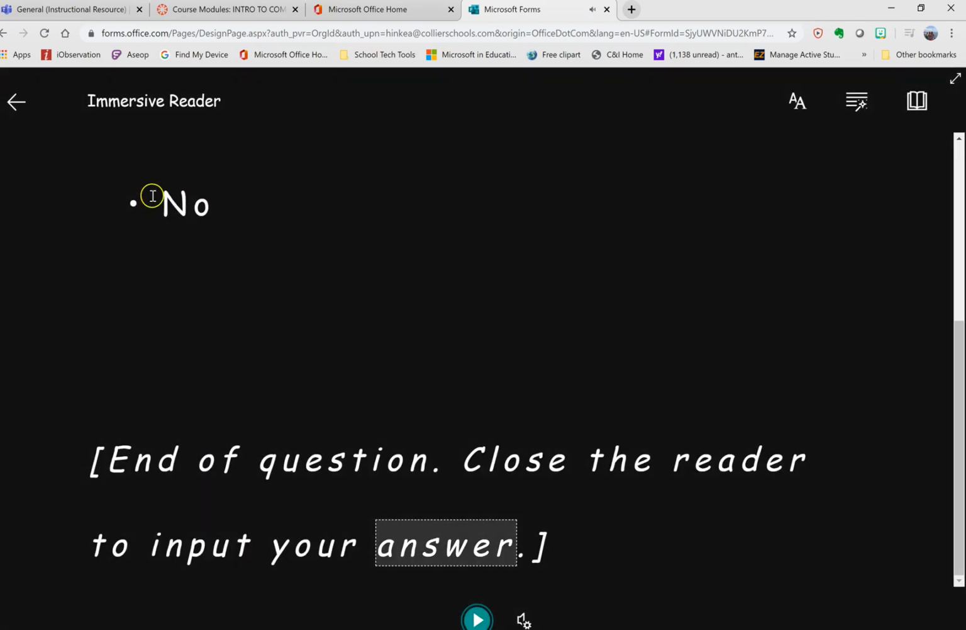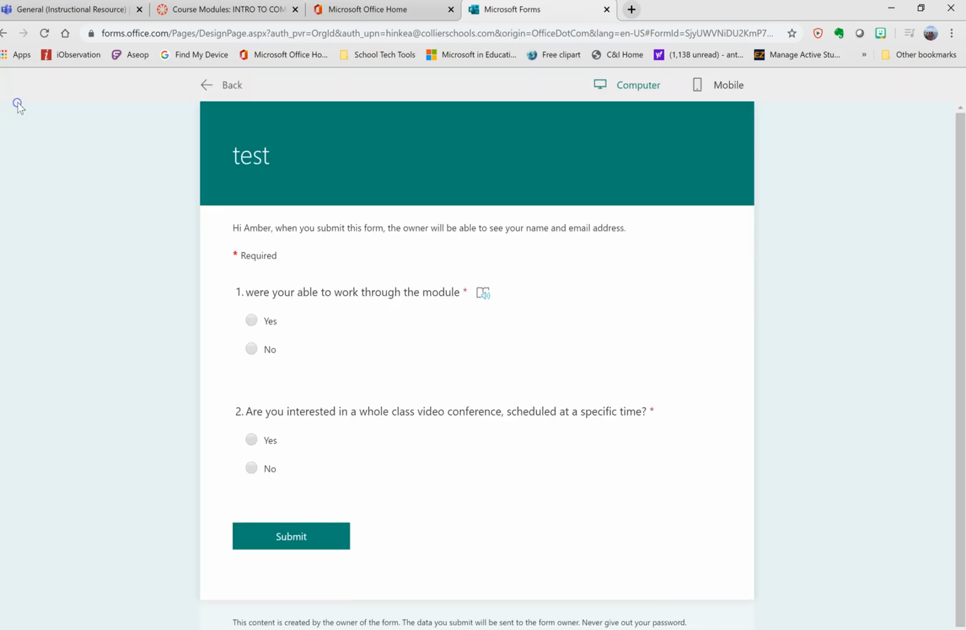Okay, it even tells the student that they need to close Immersive Reader to go back and click on their answer, which was read to them.